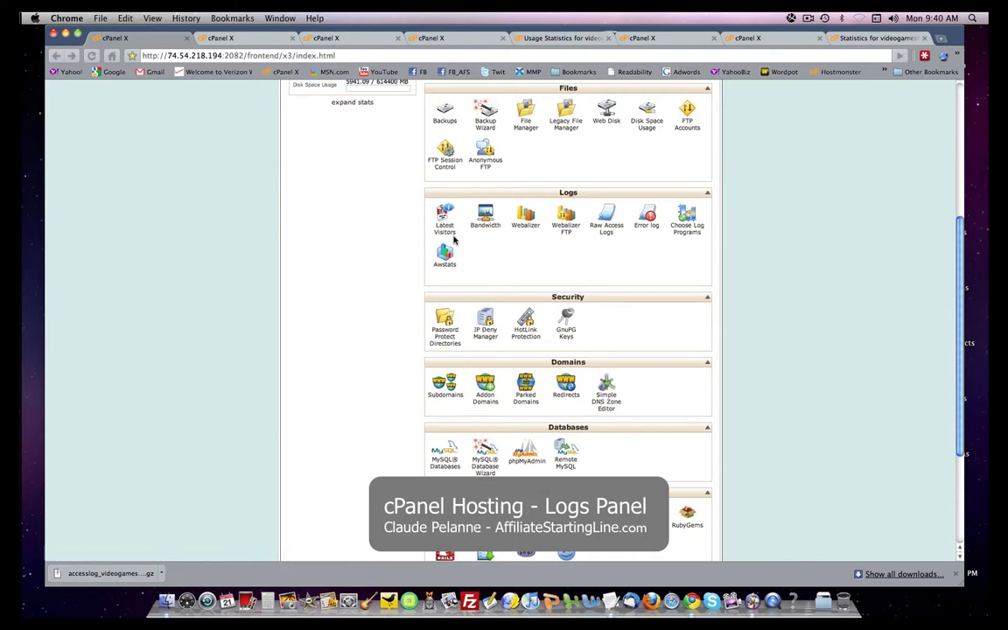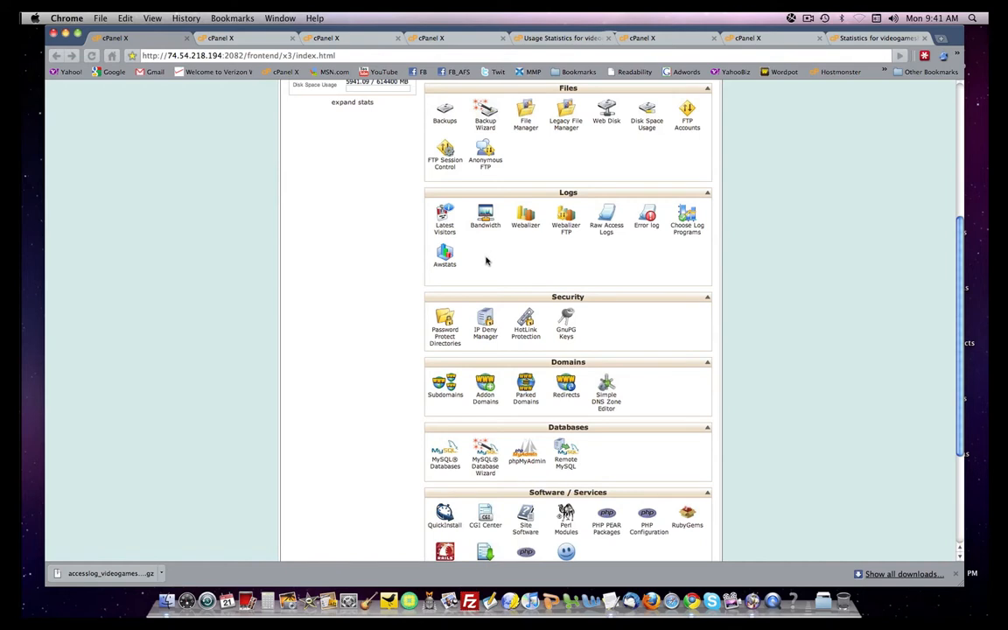The Logs panel has 8 icons. The ones you're going to be mostly concerned with will be latest visitors, bandwidth. You can take a look and see how much bandwidth you're using. Webalizer will give you overall statistics. Webalizer FTP, if you're interested in what's going on with your file transfer protocol, that's fine. I wouldn't worry about that. Raw access logs, if you like reading raw access data, that's the place for you. Error logs are interesting because they'll show you where there are any 404 or broken links in any of your websites. Don't worry about choose log programs. And AW stats is really the most interesting one of them all.